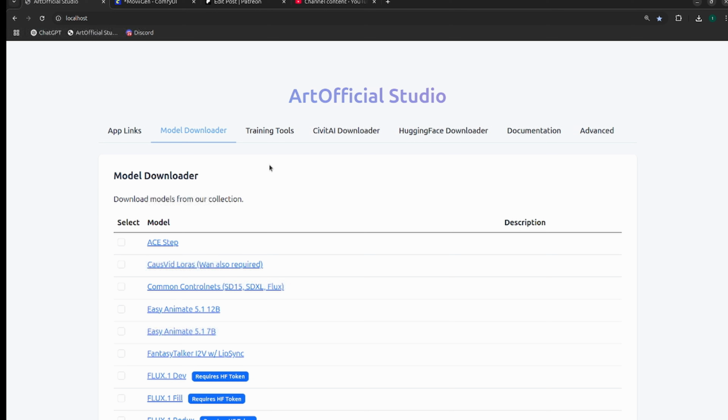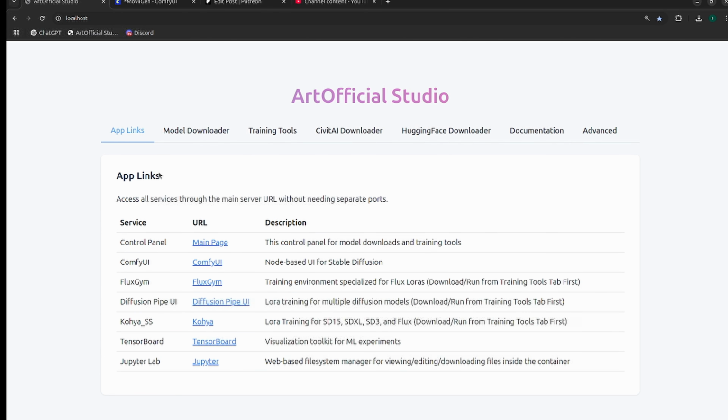So I'm going to use Artificial Studio for this. Artificial Studio is essentially a tool that I've built to configure all of the AI tools that I like to use. If you would like to use it, shoot me a message on Discord or Patreon. I'll add you to the beta. It runs on Windows and Linux, so pretty cool tool.